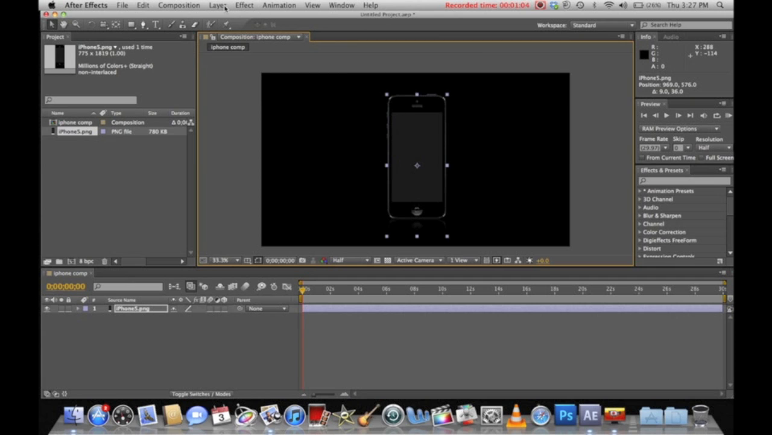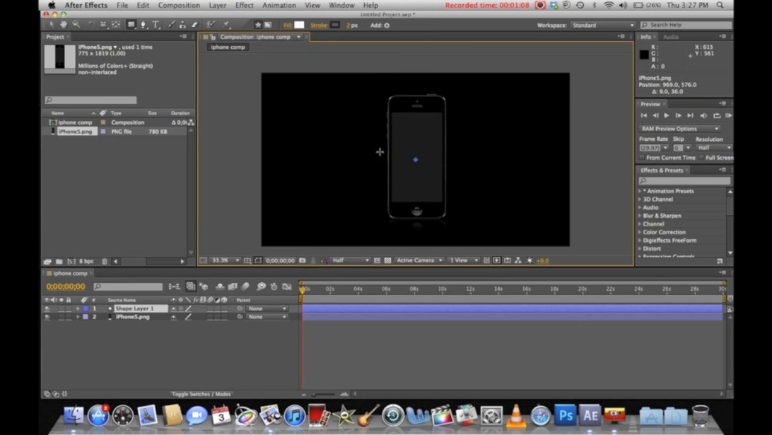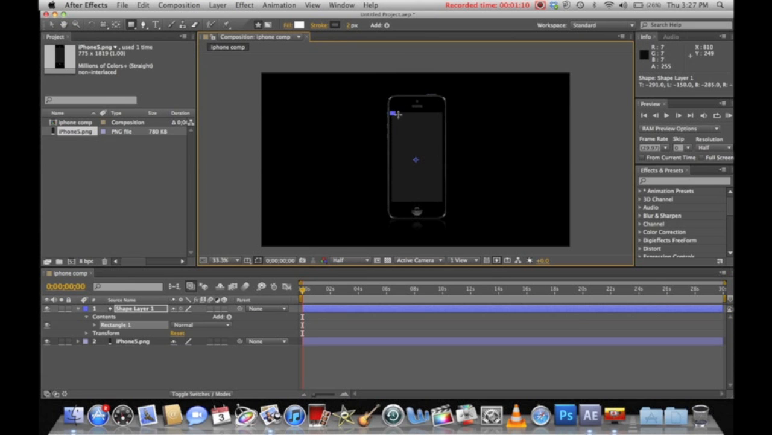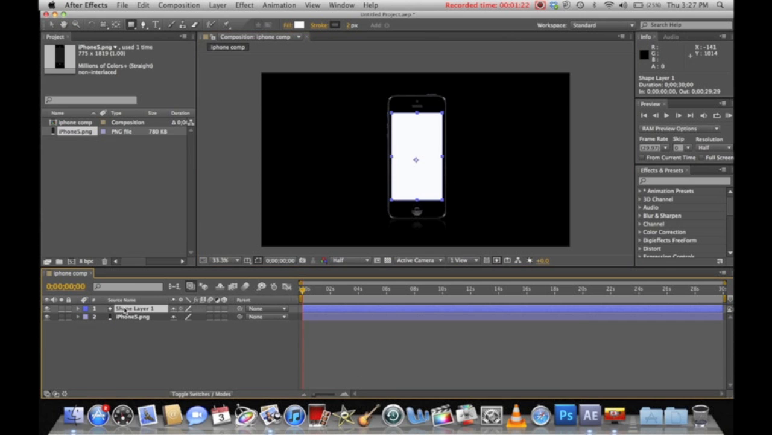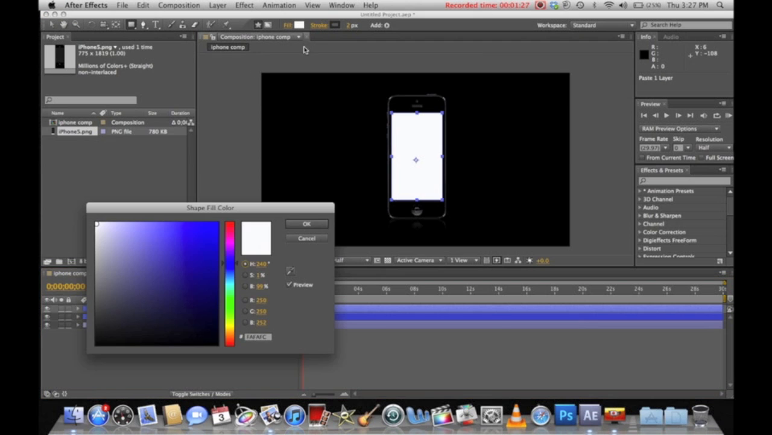So I'm going to do layer, new shape layer, and I'm going to draw a rectangle over the screen, just enough to cover it. And then I'm going to make a copy of the shape layer because we're going to have two slides in this.